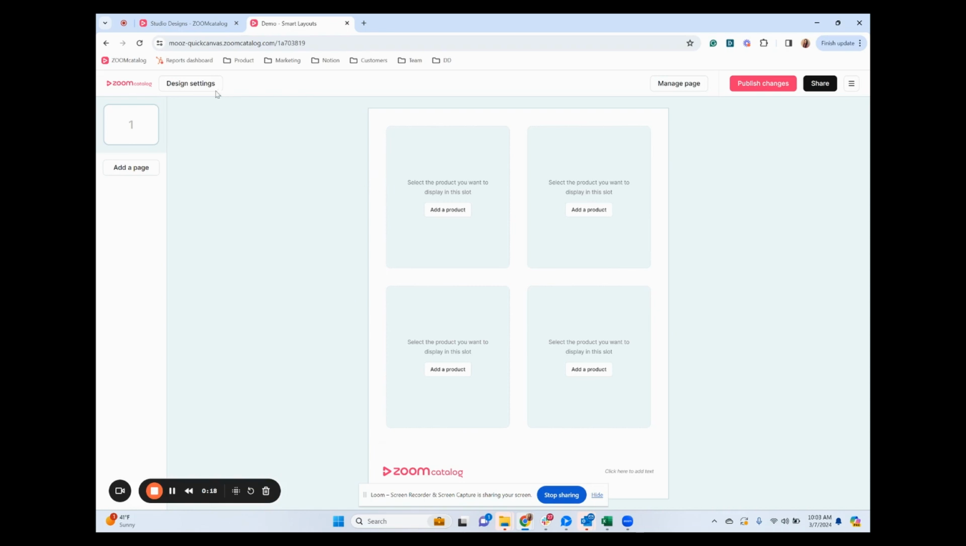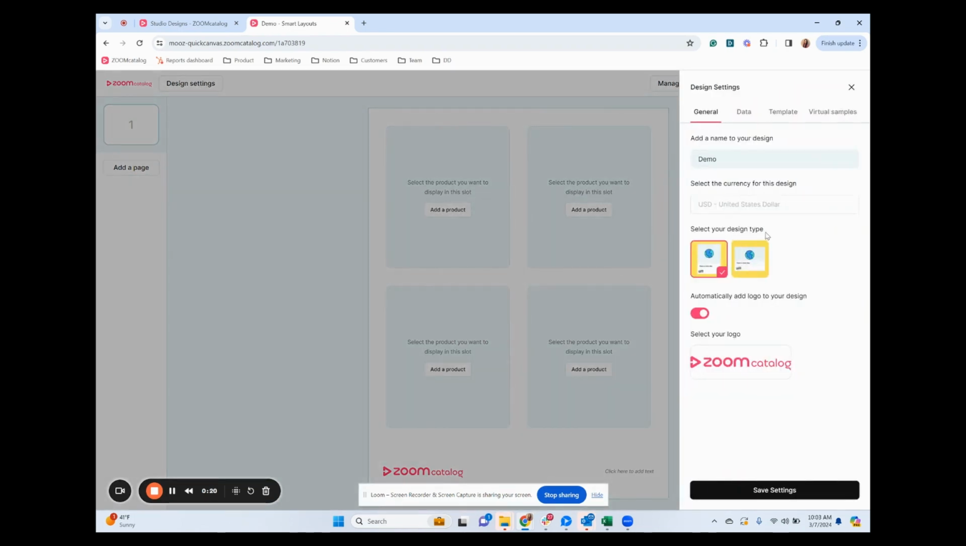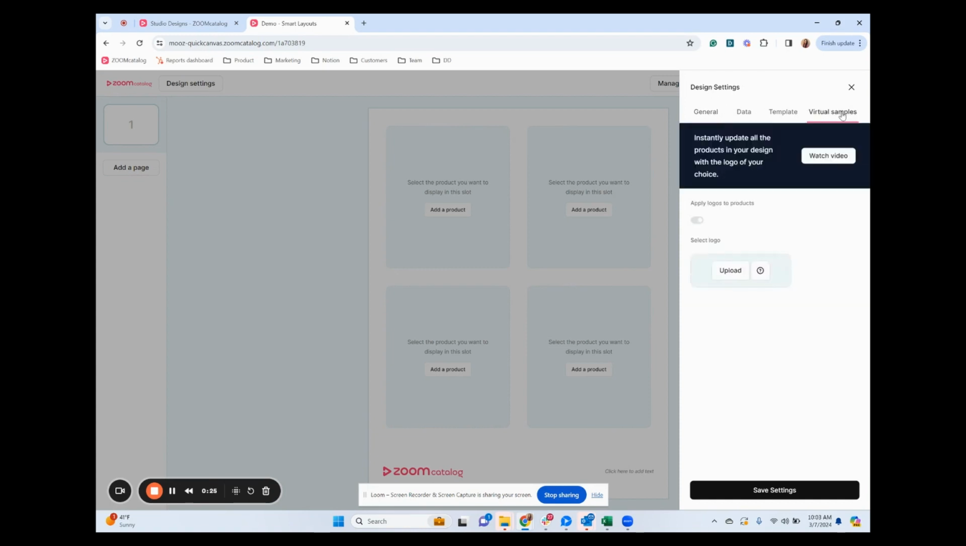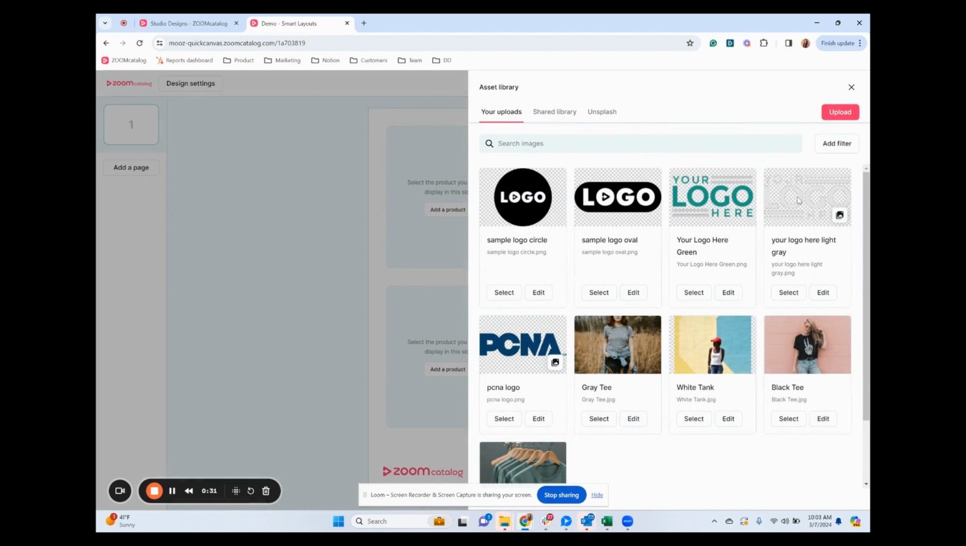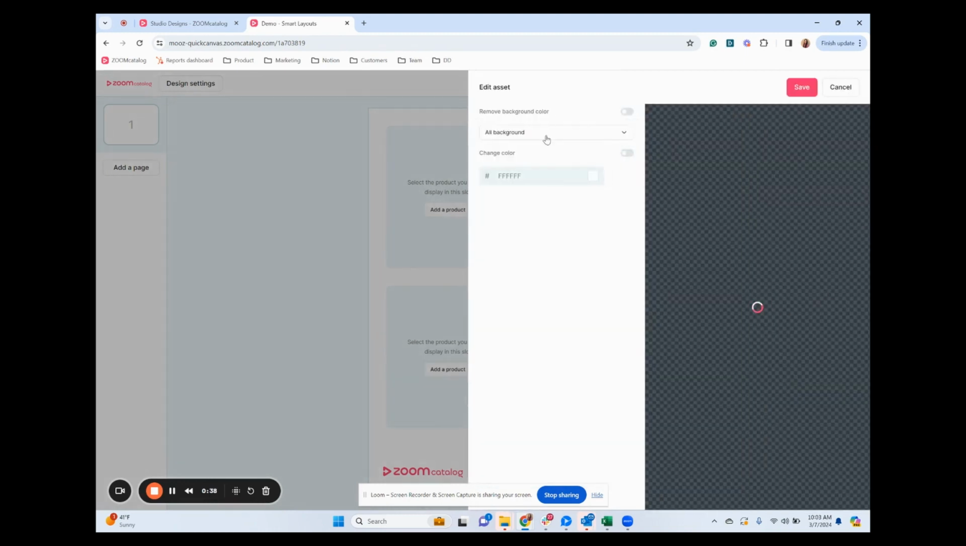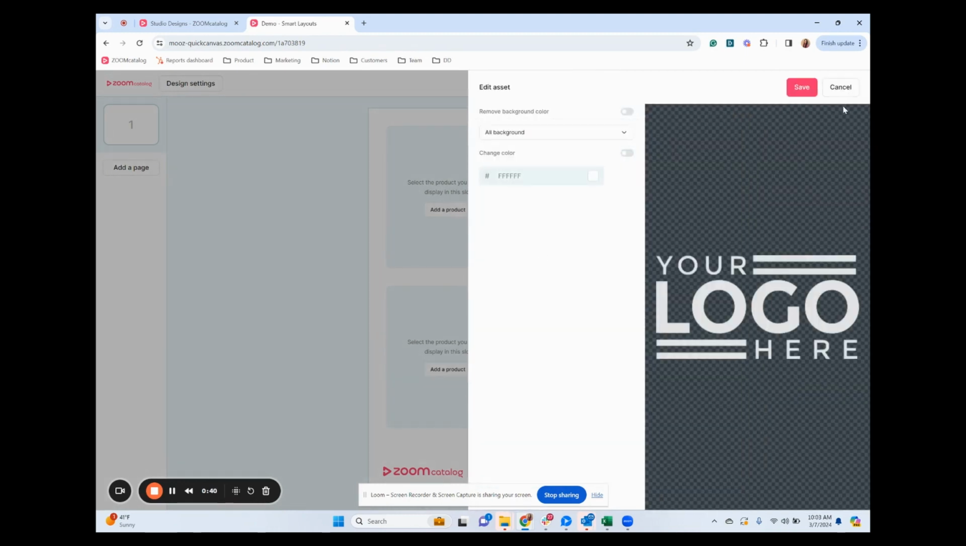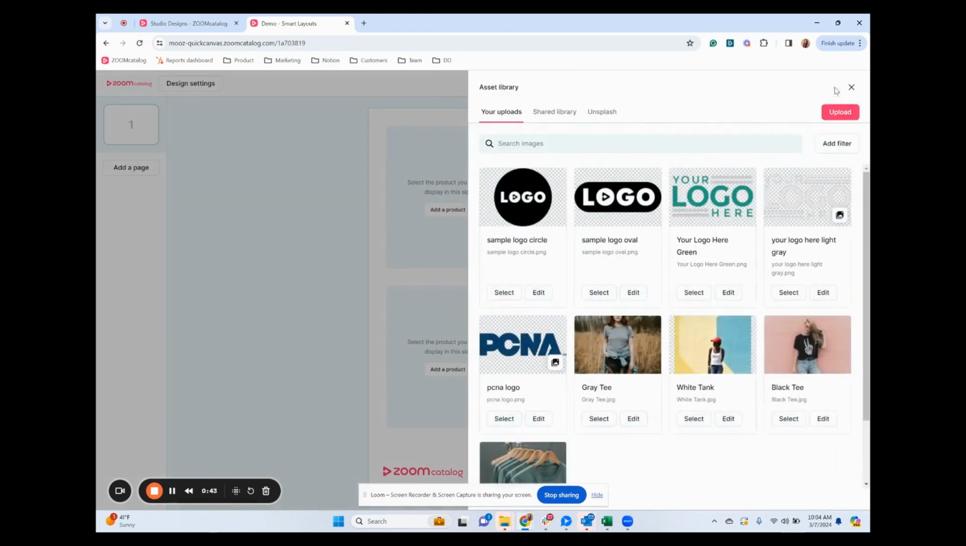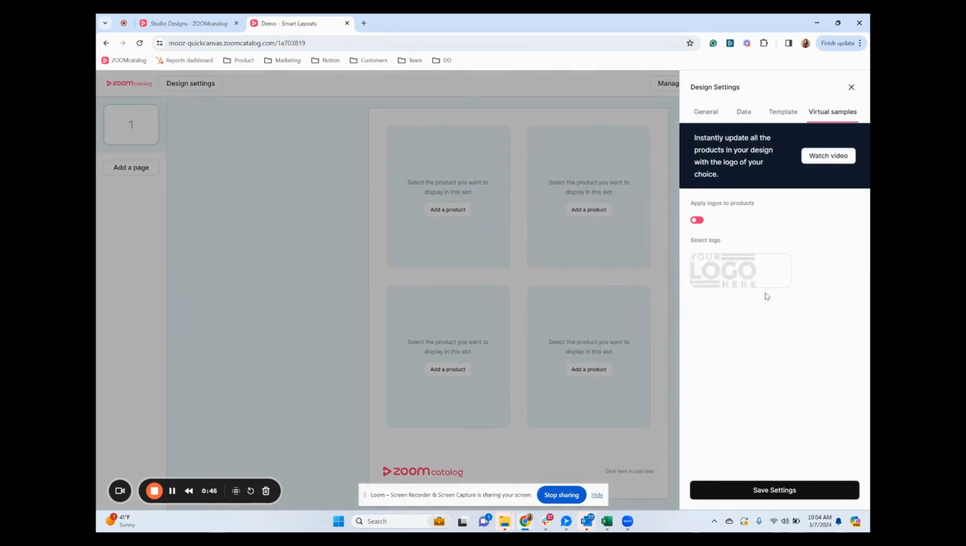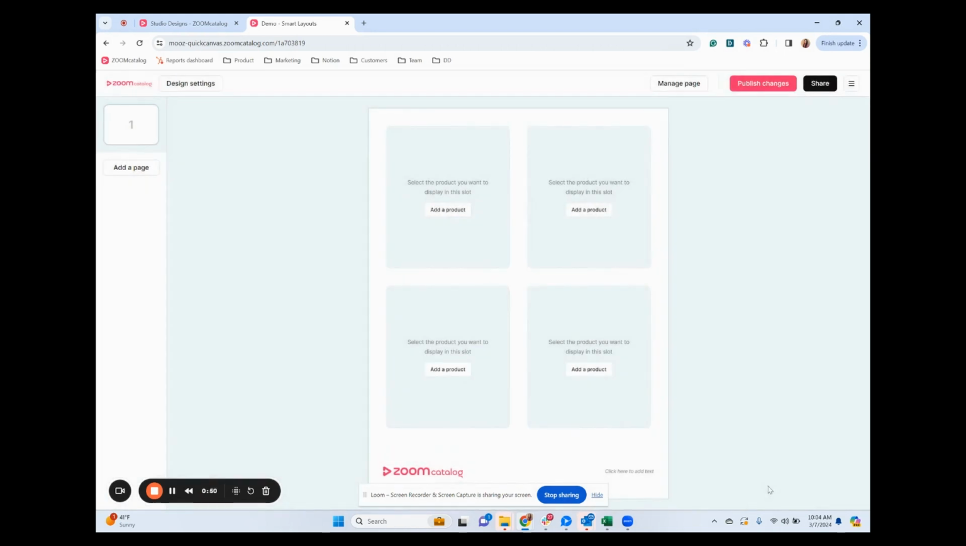To get started, when you start a new design, you'll enter your design settings. Once you've done so, move over to the Virtual Samples section and toggle on the option to apply logo to products. Then you'll go ahead and upload a logo that you want applied to those products or select one that you previously uploaded. You can also click Edit to remove the background or change the color of a logo you've uploaded. Once you have your logo selected, you'll save your settings and move forward to create your design.